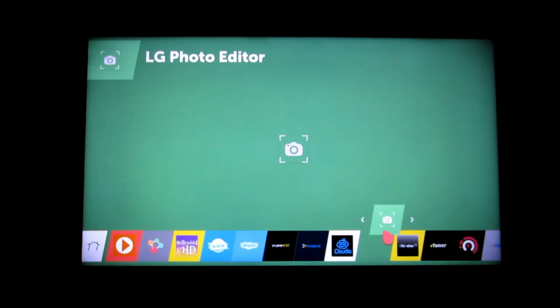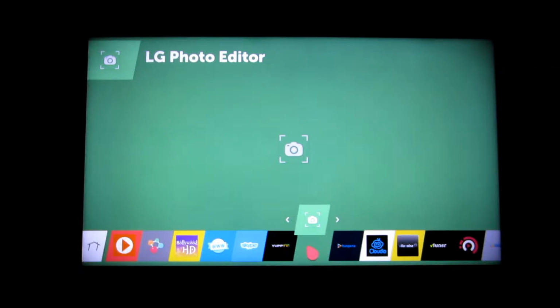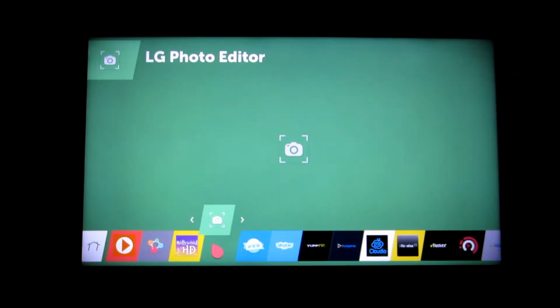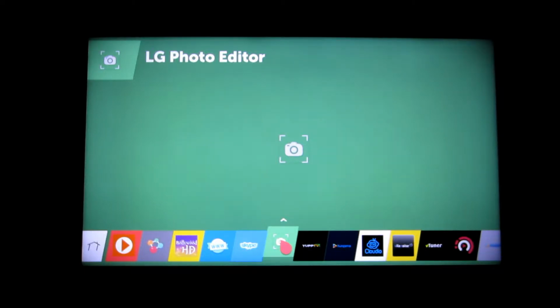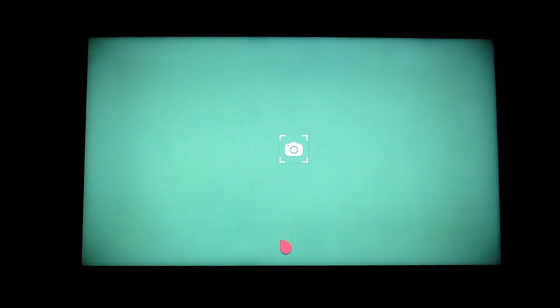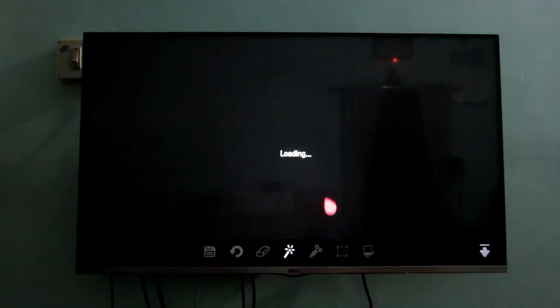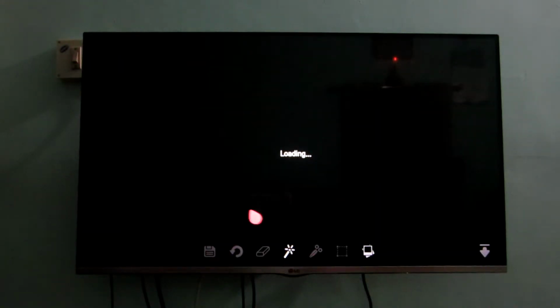We will see more in the later segments. In the first segment, we will see what the LG Photo Editor is, I mean the main interface of the LG Photo Editor. In the second segment, we will see how we can edit and what its use is. In the third segment we will see how to take a screenshot, and in the fourth segment we will compare it with the existing application.